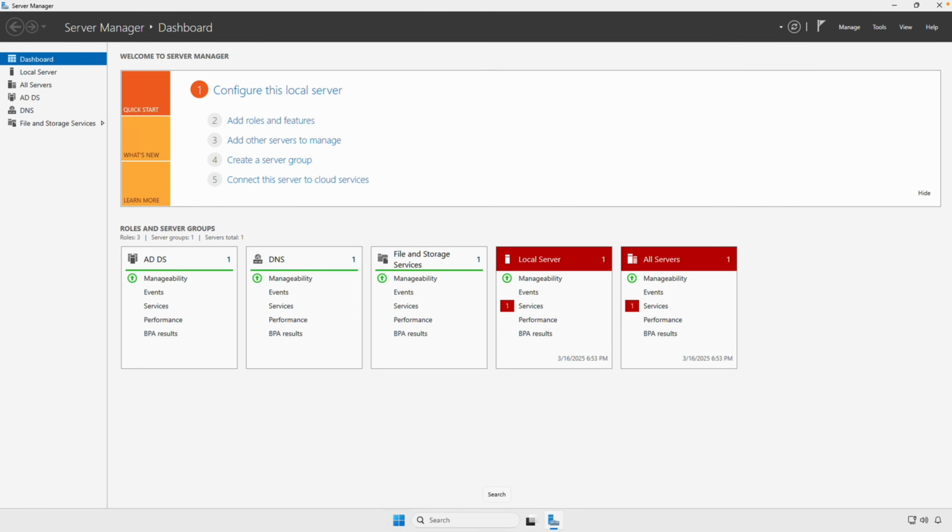That is how to remove a domain controller from a Windows Active Directory domain. I hope that helps you remove domain controllers from a Windows Active Directory domain.